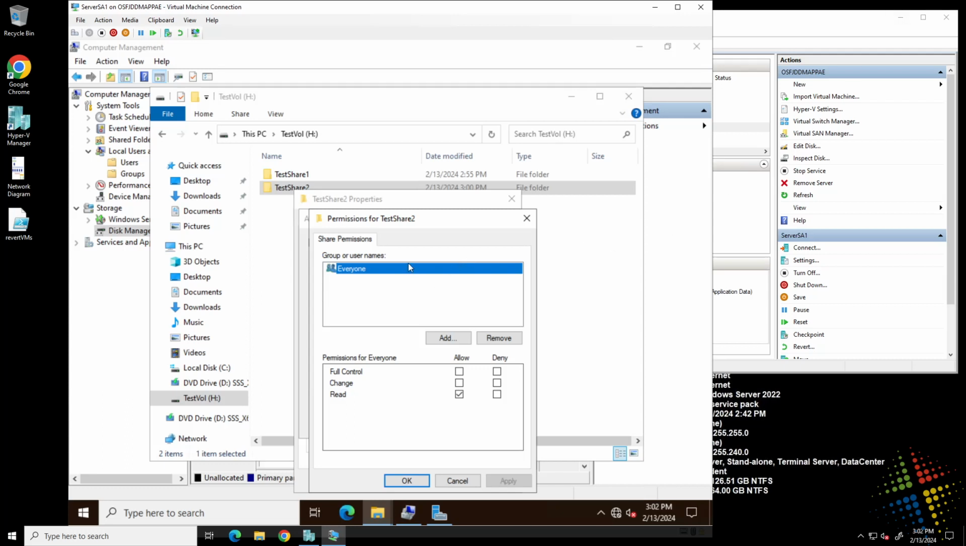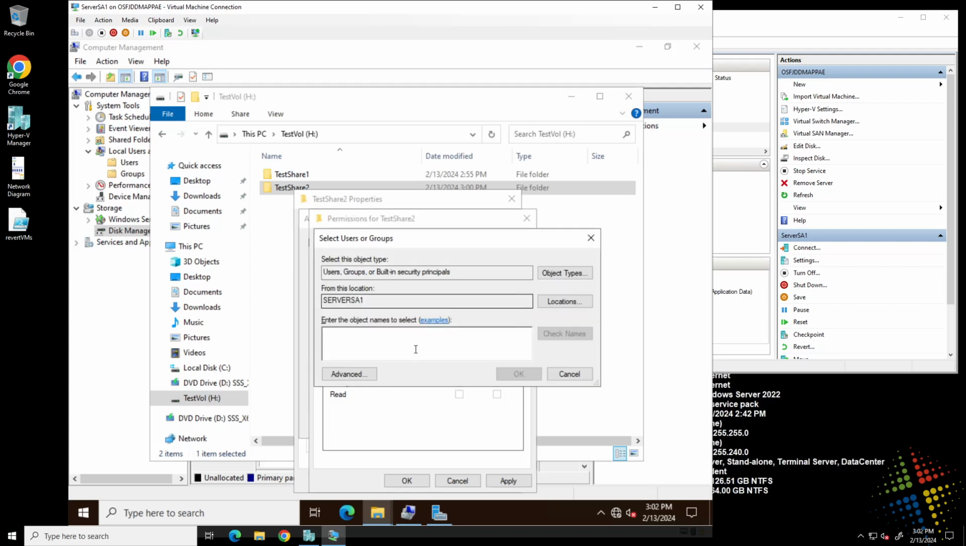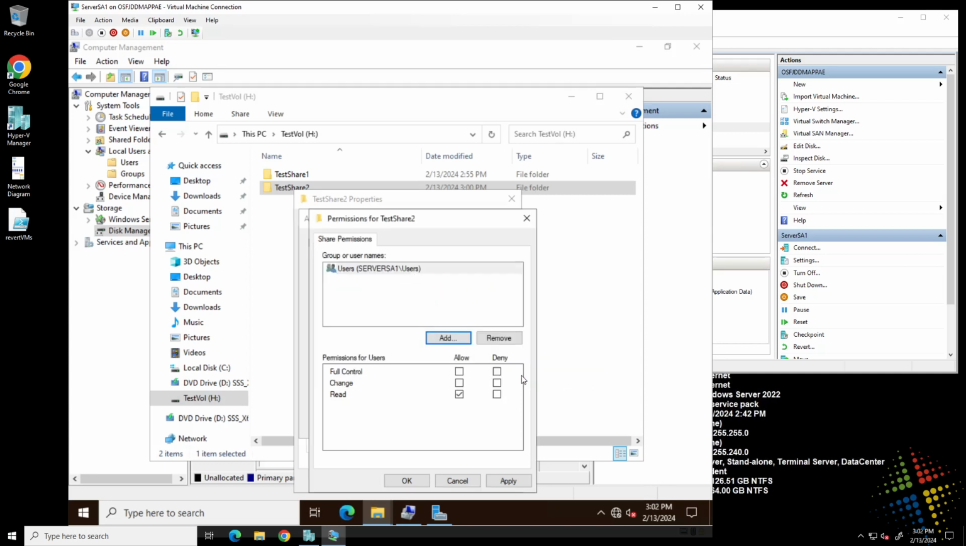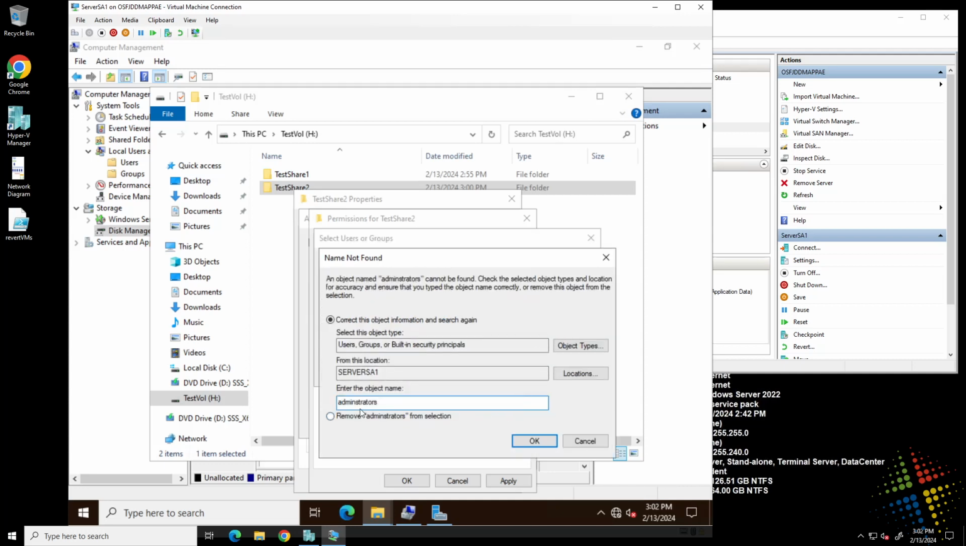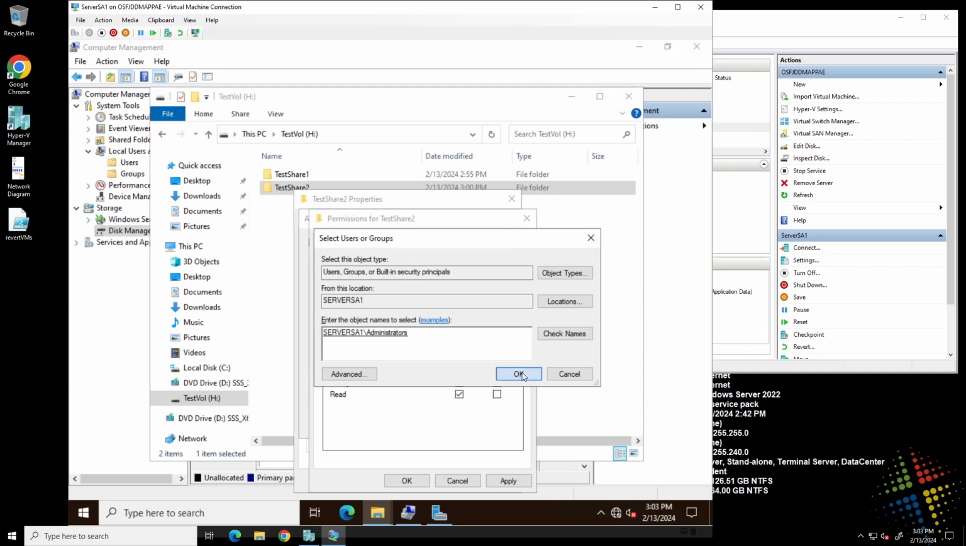In this particular case, we may not want everyone to have read access. So selecting everyone and then clicking remove removes the everyone group from access in our environment. Next, we can click add, and we will type users and say check names. So this is the users group, and say OK. And then we can say add and administrators, check names to add the administrators group, administrators, if I spell it correctly, and OK.